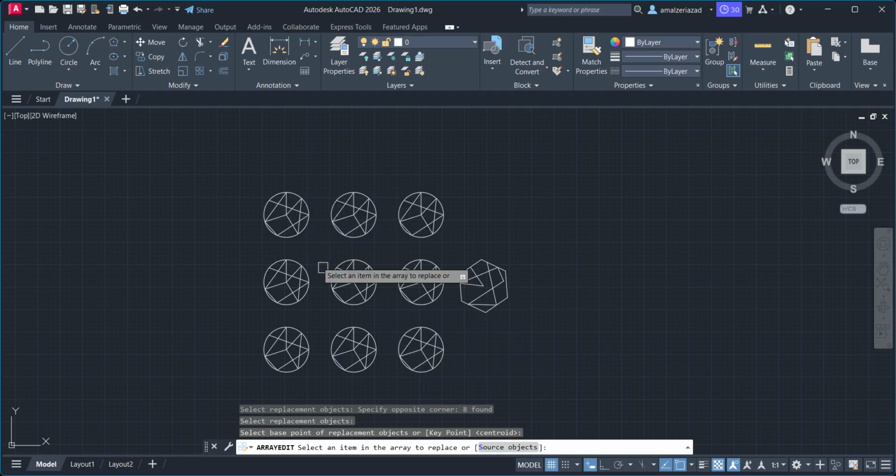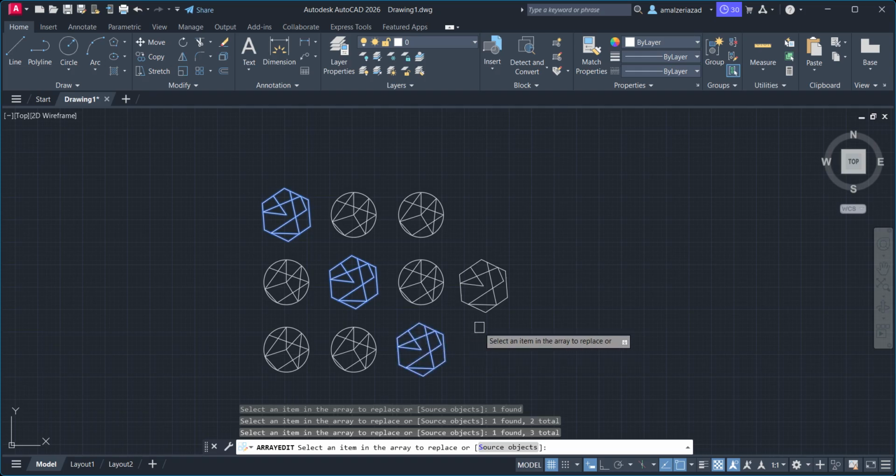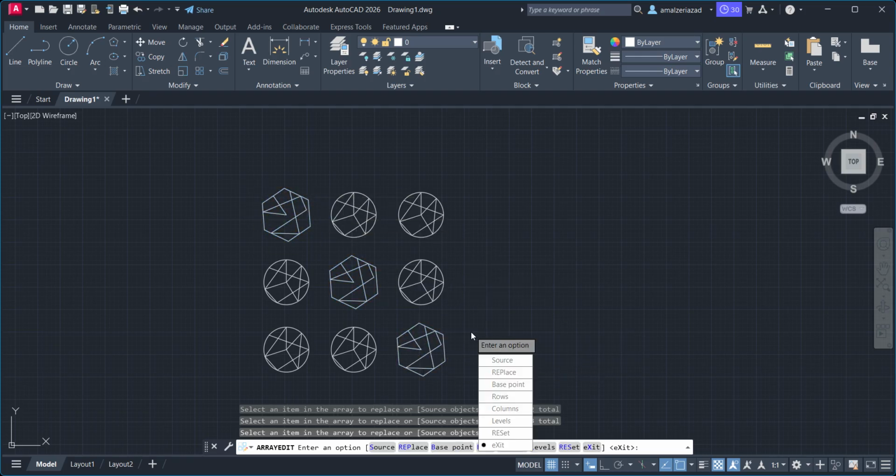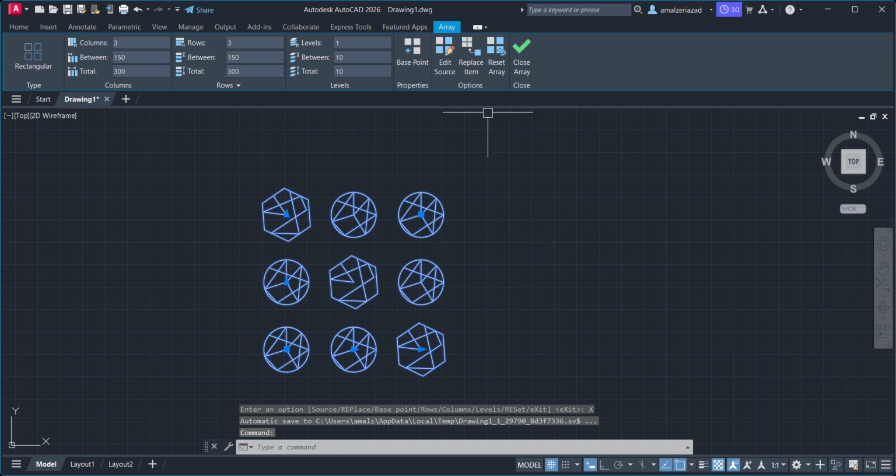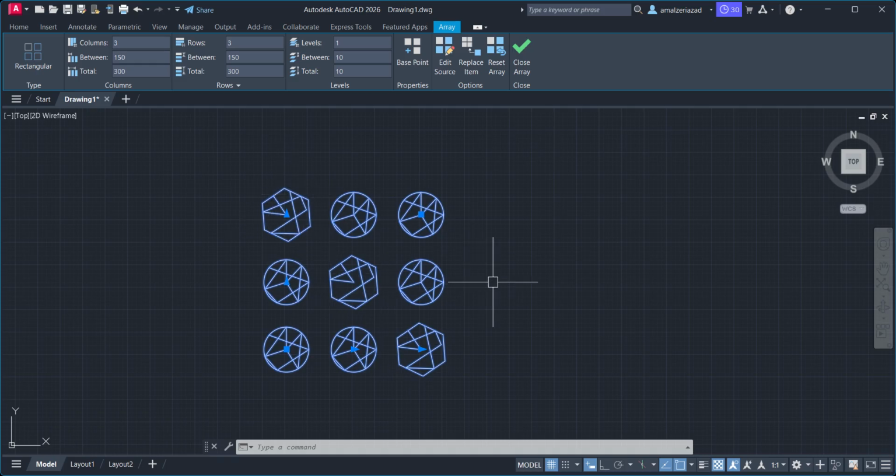Suppose I want to replace all these three. I just need to click on that. You can see the object or the shapes. So we'll update it like this. I just need to exit like this. At this you can see that object. So the circle was replaced by the other object which we created. This is the use of replace items.